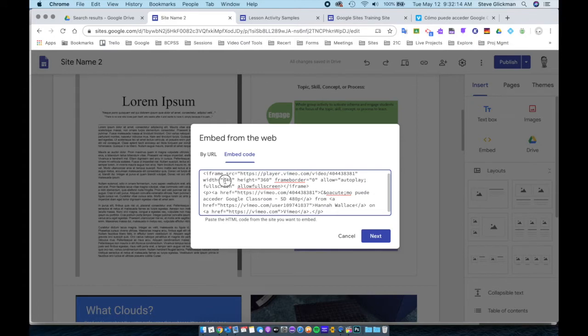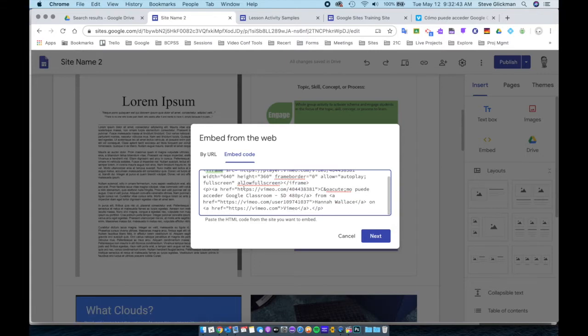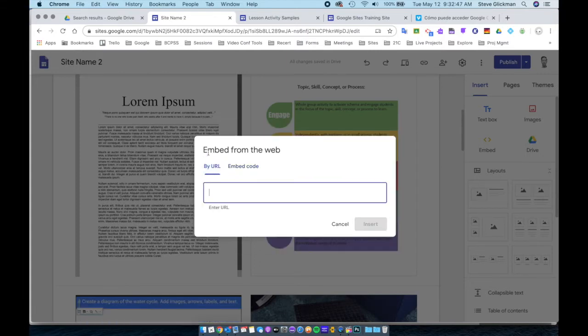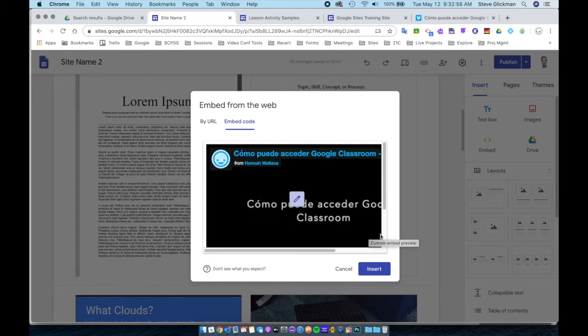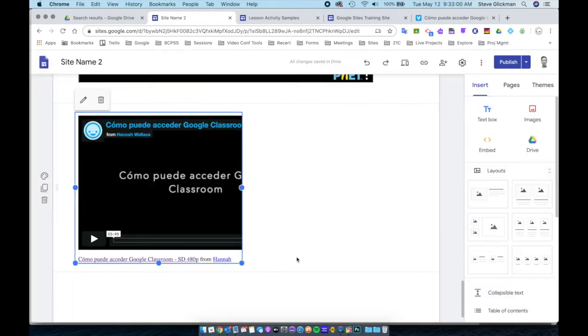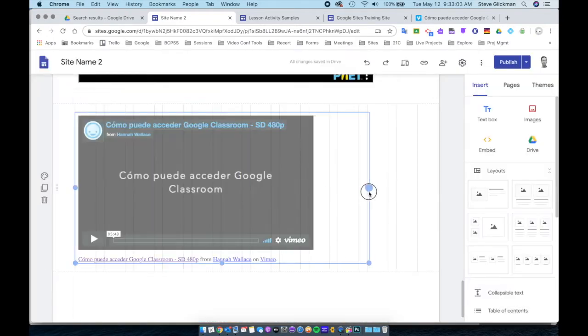For example, I can change the width and the height, the frame border, autoplay, and some of the options that are available within the iframe HTML code. If you're not familiar with HTML code, in most cases, you can paste a URL and that will work. But if there are cases where you need to use embed code, just paste it in and click next and see what happens. And it may look exactly the way you want. I clicked insert without making any changes to the code, and my video works.